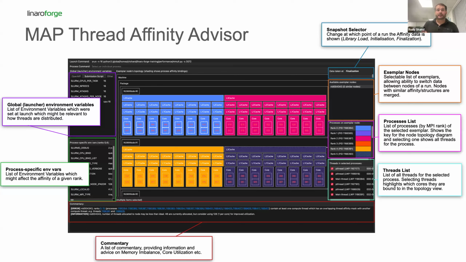The last thing I want to cover is Thread Affinity Advisor. This is built into MAP. One of the questions is, why should anyone care about affinity? The answer is, if your affinity is quite bad, it can silently degrade the performance of your application, and you can't see much of whether affinity is causing a problem without good tooling.